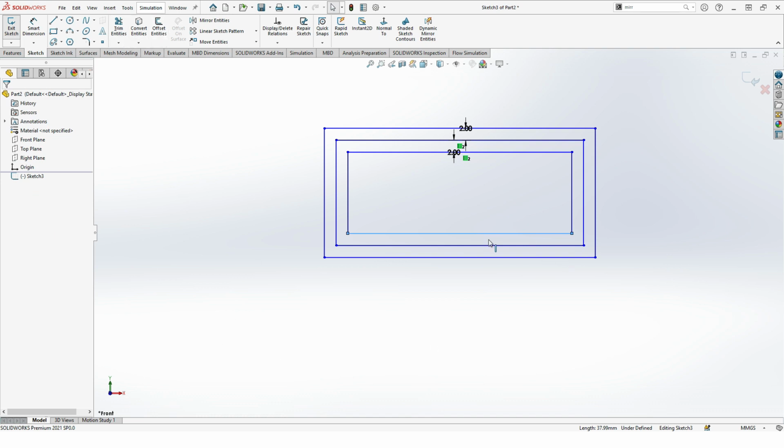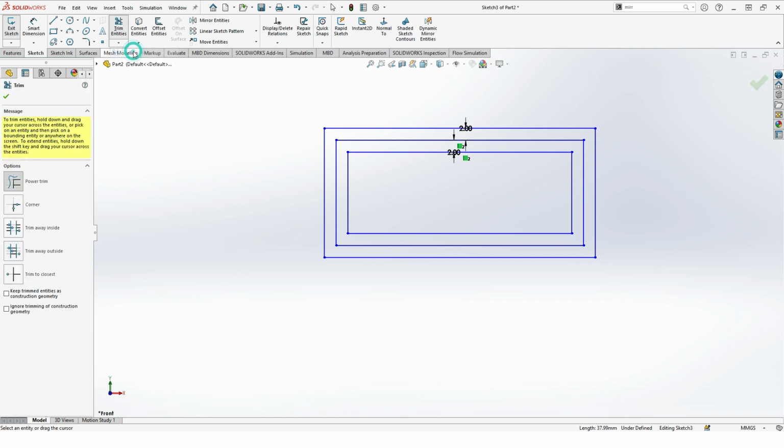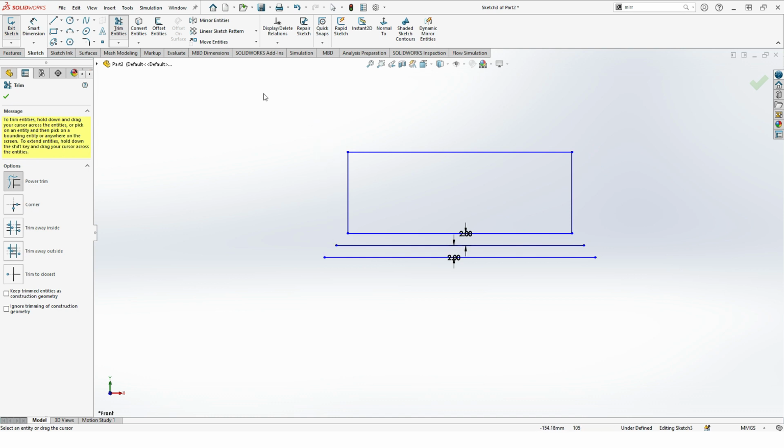Now let's understand trim entities. We click trim entities, and trim entities means cutting any unwanted sketch. If you don't want it, we can cut it: just left click and drag the mouse on the sketch, and it will be trimmed. See how I am trimming like this. This is the use of trim entities.